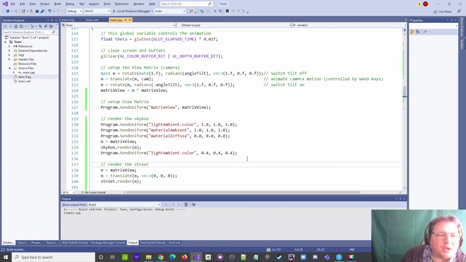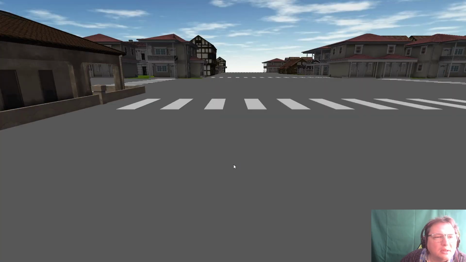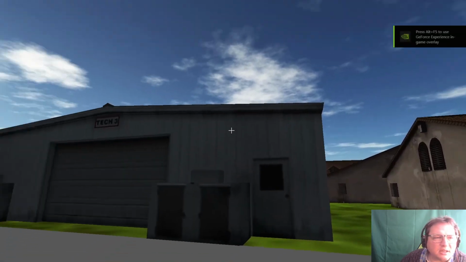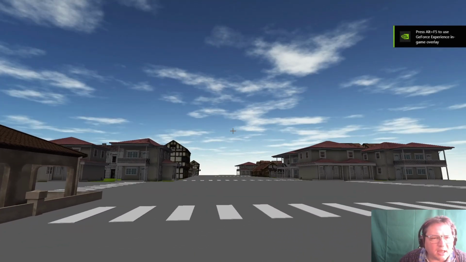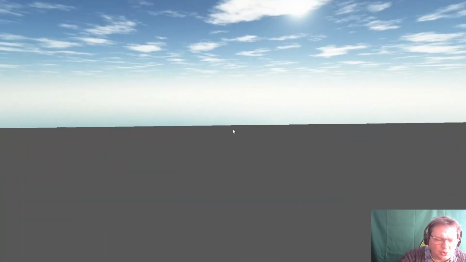Let's just have a look at the beautiful skybox that we have now, and this step 6 is now complete. We have a nice sky above our town. Thank you very much for attention, and let's proceed to the final step 7.